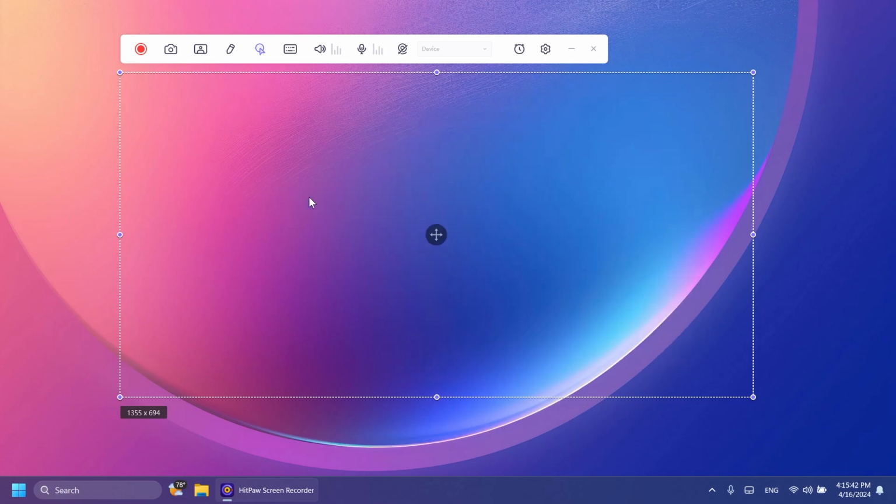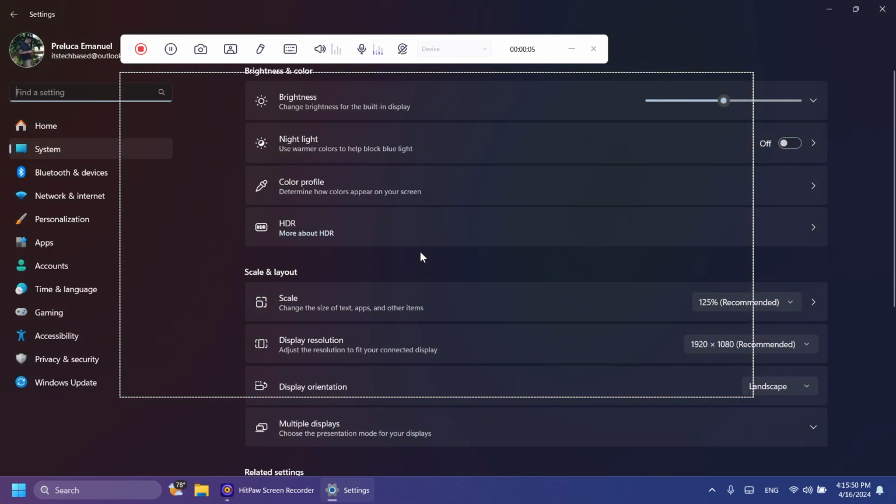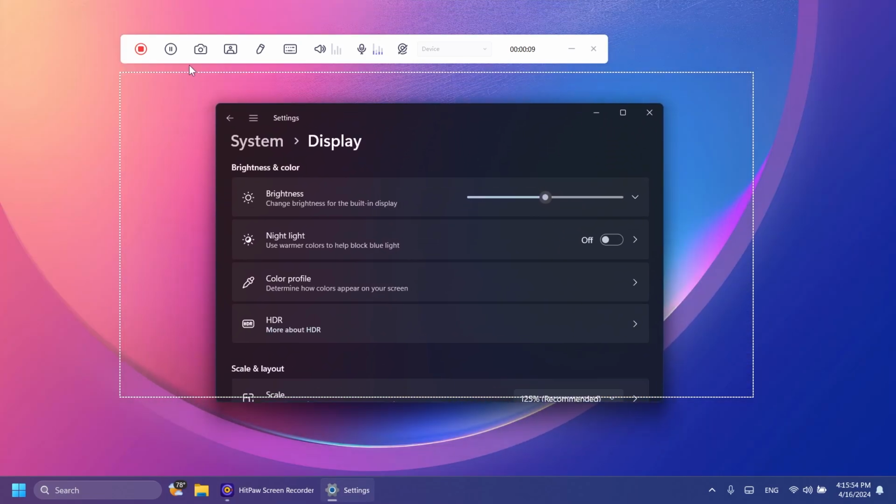After we've done our settings, let's go ahead and start recording. I'm just gonna start recording here in this section, as I've said. Now I'm just gonna go into the display section, and here I'm just gonna show something on the screen. Let's also take a screenshot that will be automatically saved in the software, and we can also do picture in picture if we want to also record our webcam.